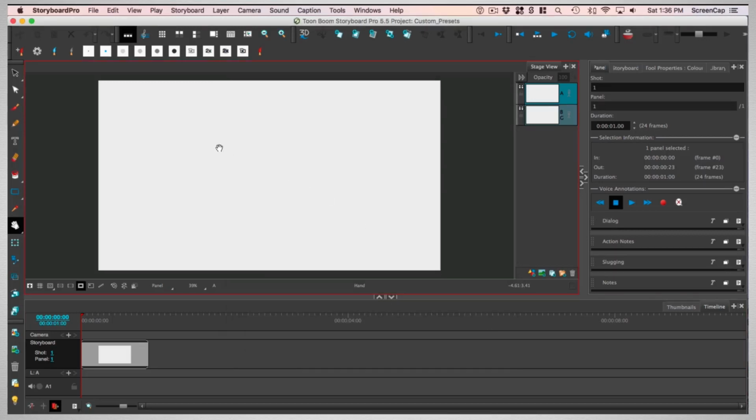Now that we've got our tools themselves squared away, let's look at some other really cool features that you can use to improve your drawing process. In the next video, we'll start by looking at our perspective guides.